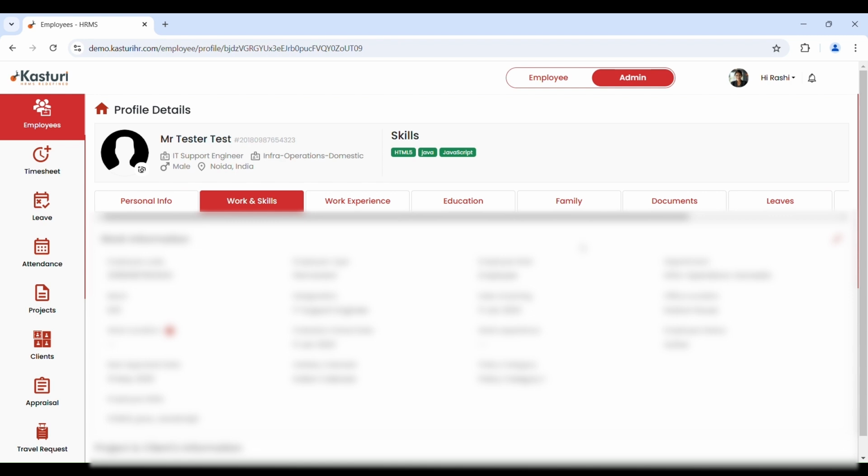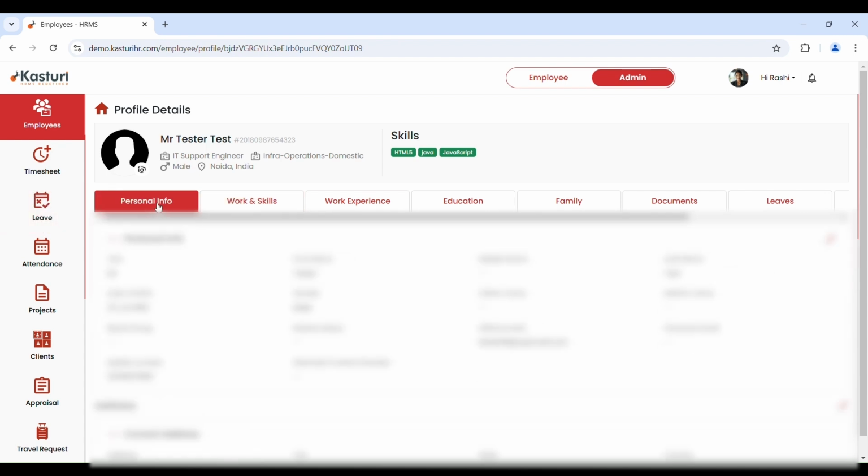The profile details have been divided into multiple tabs, making it easier to view or edit specific details. Please note that employees can also edit this information on their personal profile. However, they do not have access to all the tabs. We will look at them in detail in a separate learning unit. Now, let's look at each of these tabs in the Profile Details page from an admin perspective.